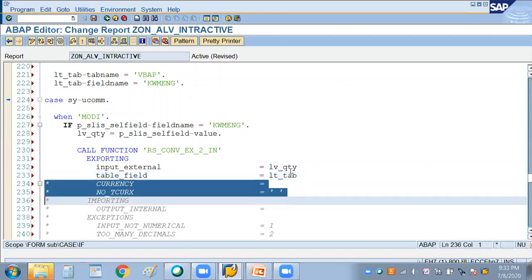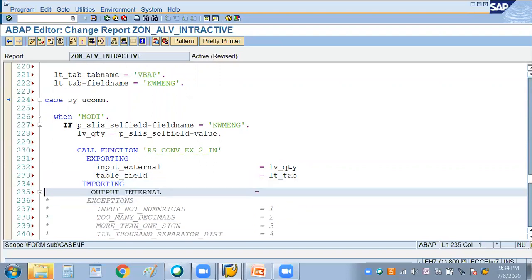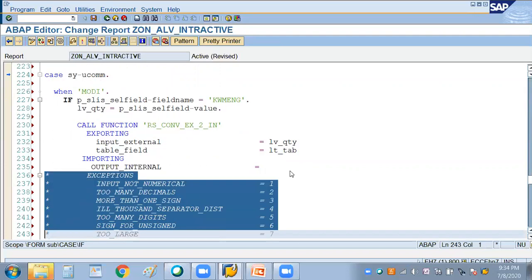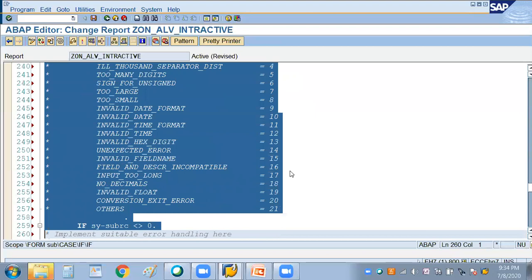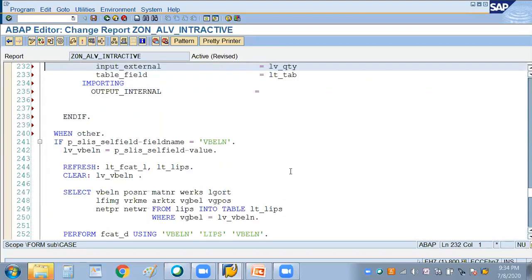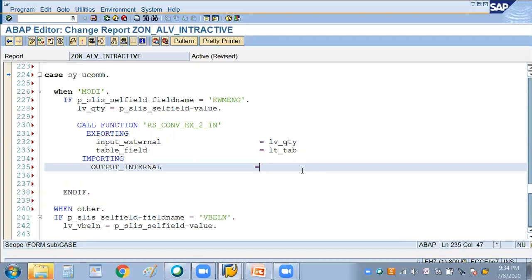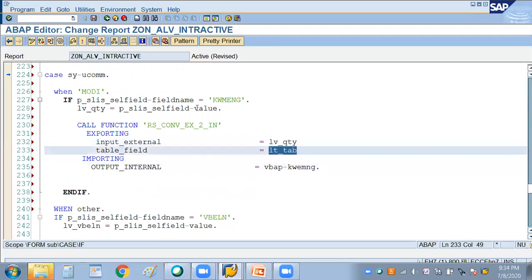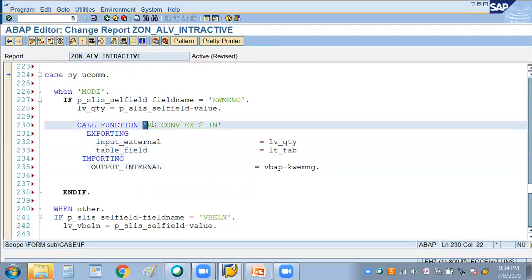Okay, and then these are all currency, output expressions and all are not equal. So here we can mention VBAP KWMENG. Okay. So this is the field which we want to modify. So we are passing that quantity and filling with the VBAP table. So this function module is going to take care of that conversion part.